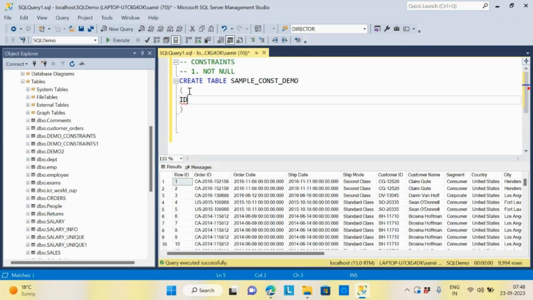Then you need to give what kind of data it will store. Will ID store characters, or numbers, or something else? You need to define that first. In case of ID, if you want to store numbers, then the data type for SQL Server will be int, integer.